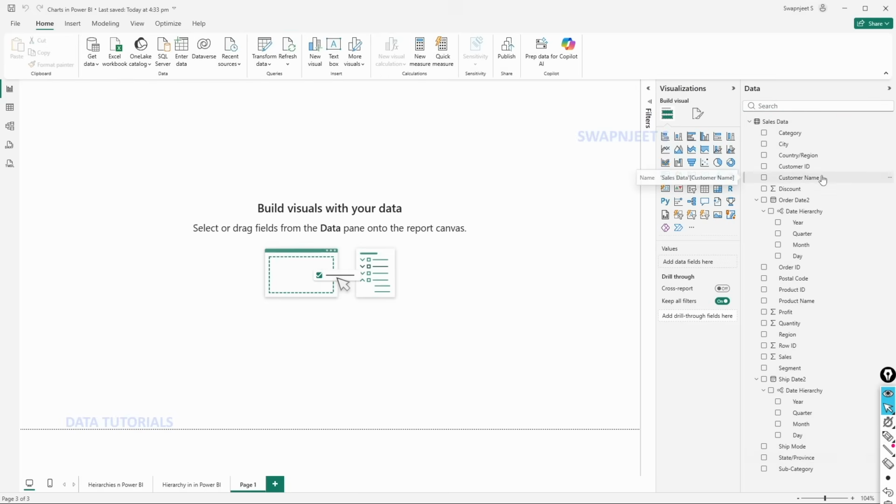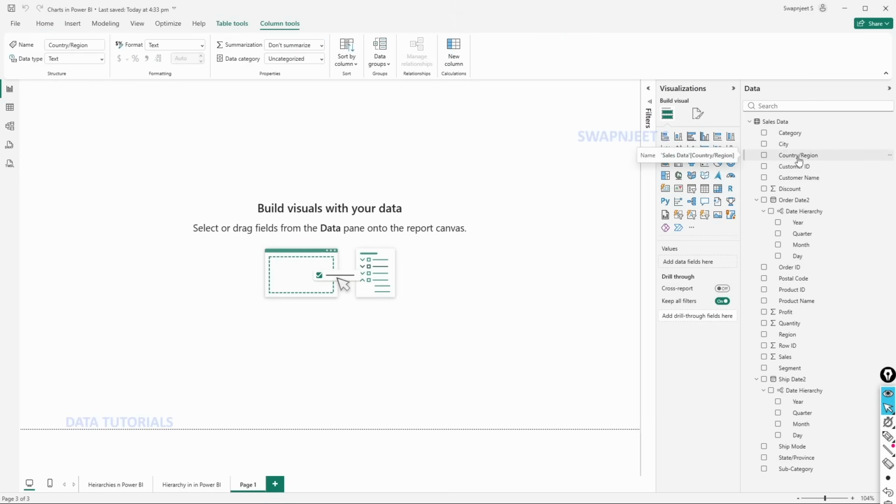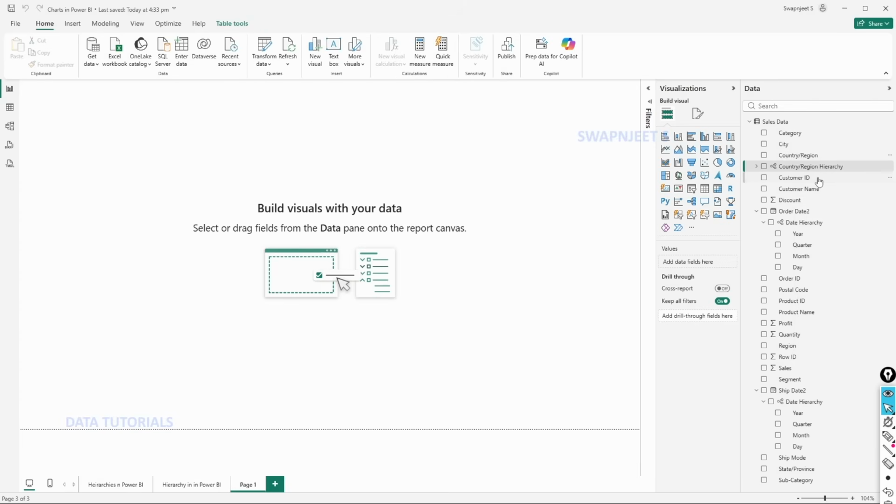So we will try to create a hierarchy manually over here. To do that, first go on country, which is the maximum or highest level. Let's say country will be there. For that, we'll just right click on this country and create a hierarchy. Just click on create hierarchy. As soon as you do, a new hierarchy will be created.